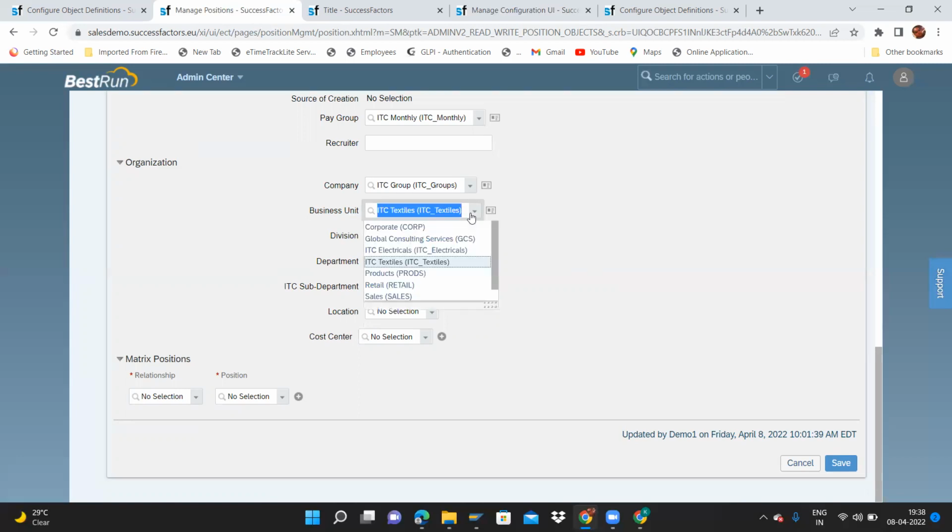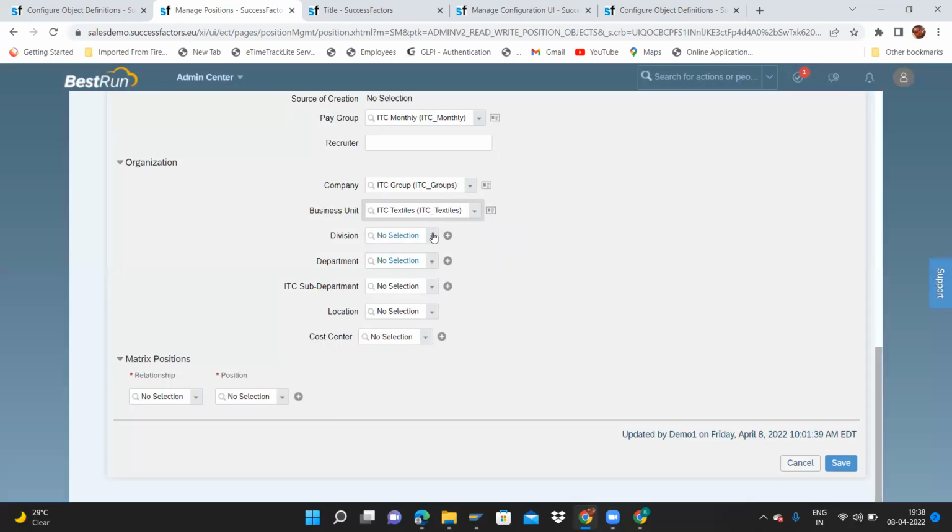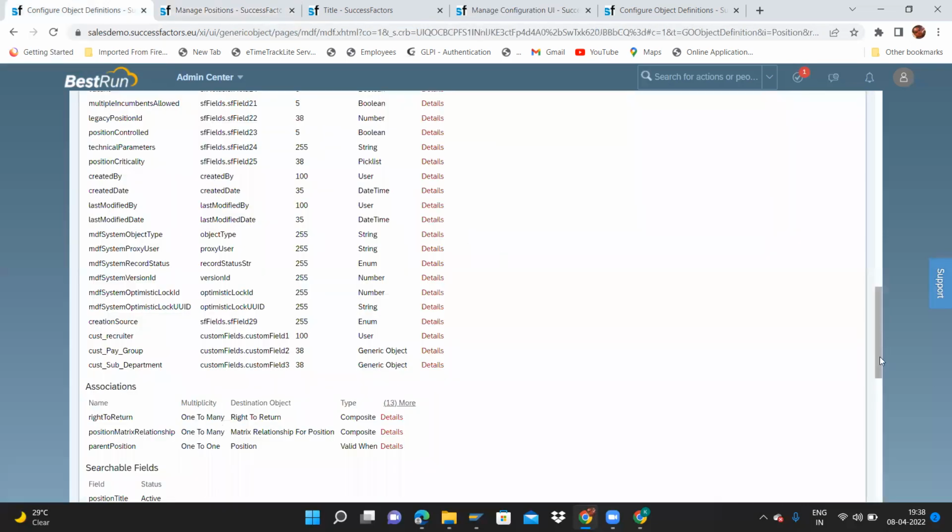If I select another business unit like Corp, then under Corp, what are the divisions that should show? See, it is showing these many divisions. Now if I select ITC Textiles, under this Textiles, it is showing this division. So how is it being configured? This is called field criteria. All the configurations will be done in configure object definition only.